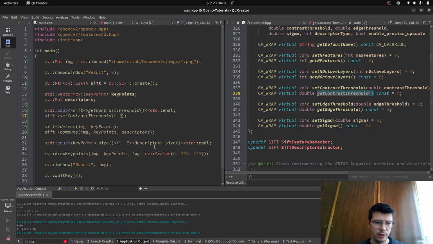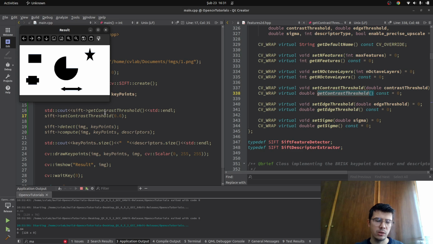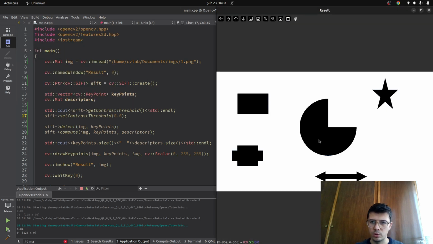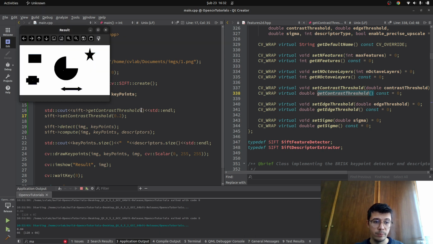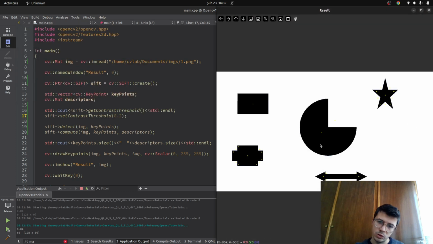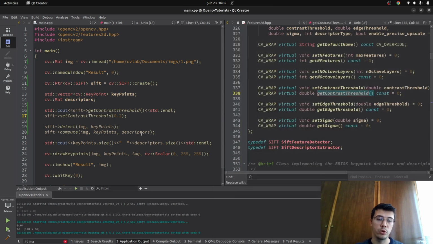Let's see how it looks. Now we still see the same, and maybe 0.6. Since we are increasing the contrast threshold, we are expecting it to be sharper, so we are expecting to see fewer key points. For example, 76, now 66. So we decreased. It's like we are increasing the contrast of the image in the background.